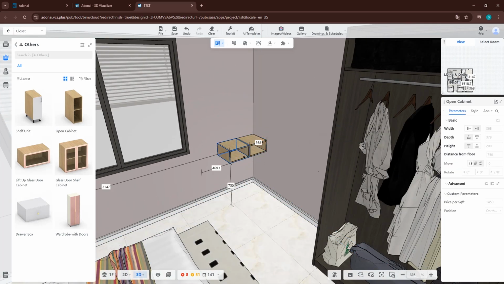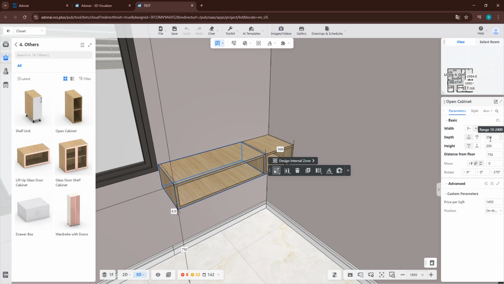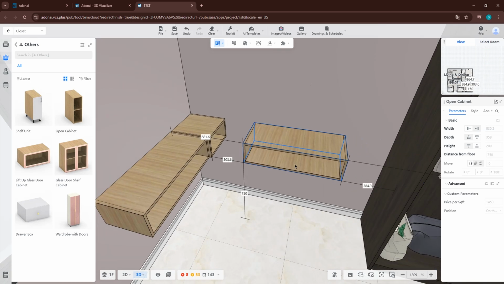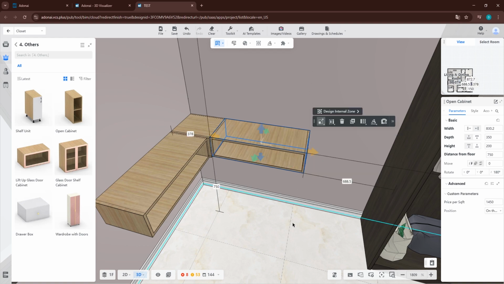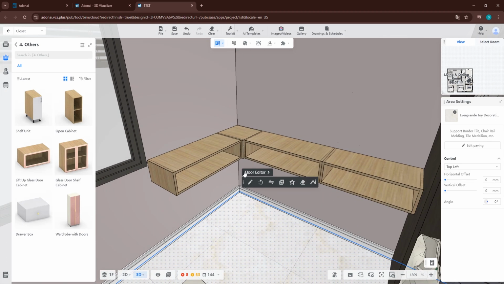Next, duplicate the cabinet and adjust its parameters accordingly. Place it on the other side to complete the L shape. To make the design more functional, duplicate another cabinet and position it as needed.